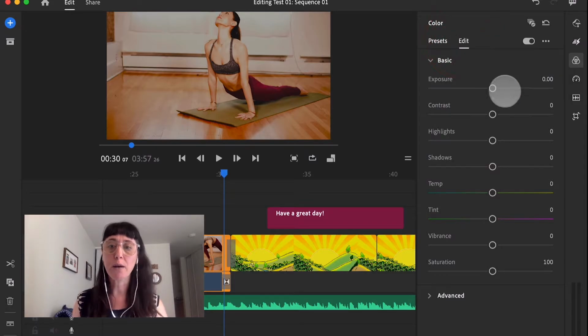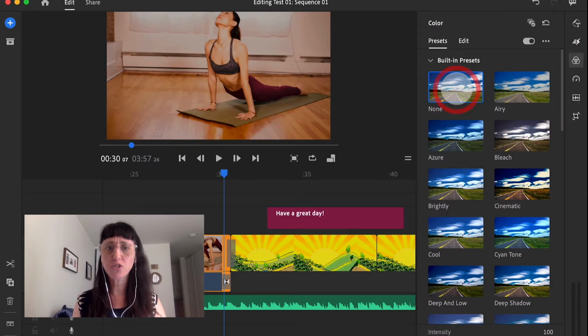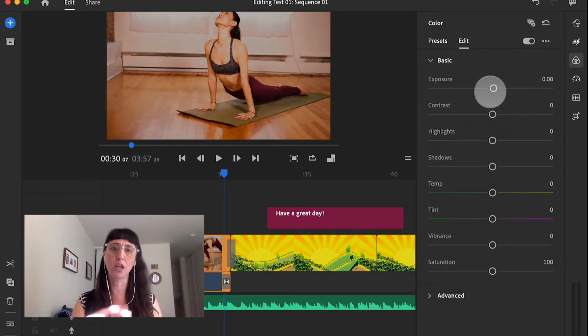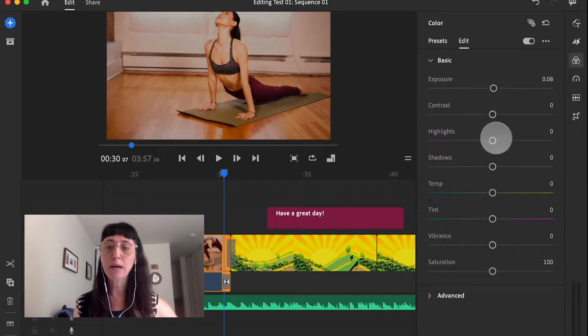But what I would recommend is using the manual options. So let's go back out of the preset, and then the manual options, you can really work with the color. And this is especially good if you shot something that's a little bit overexposed, or you want to change the contrast, change the color temperature a little bit. It's just good to do some basic tweaks.